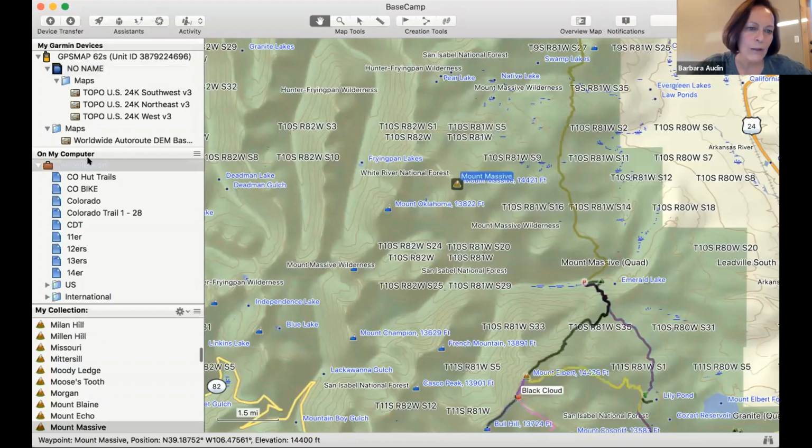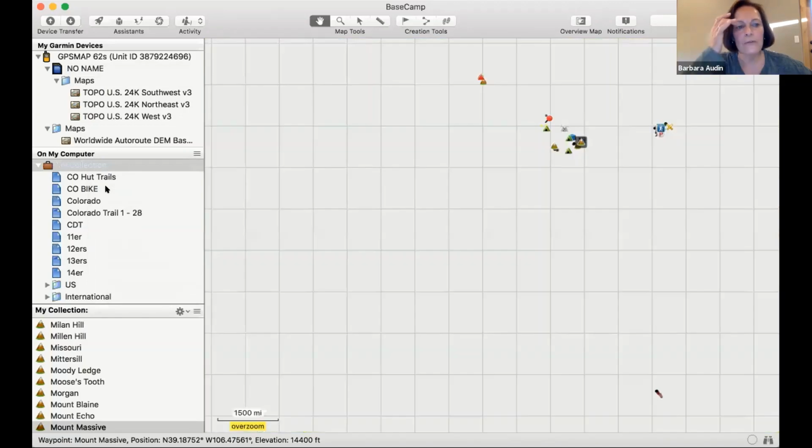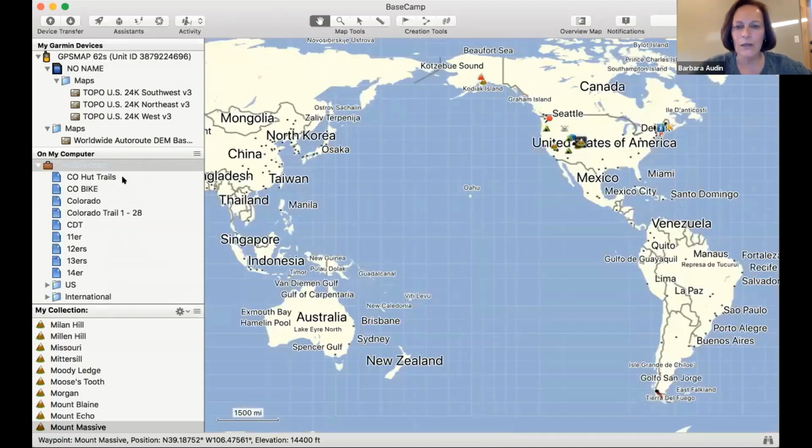Now, same thing when I click on my collection. If I double click on that, I can send all the information in this to my device. That's one more way to transfer data. And I can also click on Show Contents on a map. So I'm going to show you 12 years worth of contents on a map.